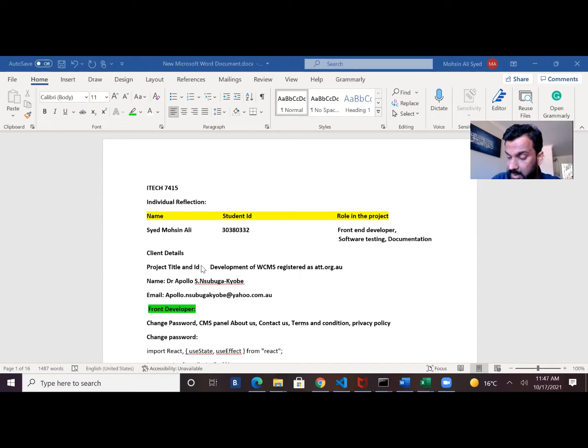I contributed in the development part as a front end developer of the website, and I have also done the software testing for our whole web application. In the documentation part, I have done everything from the start of the project, the roadmap, to the write up. I have done all the parts of the project, which includes ERD diagrams and sequence diagrams as well.